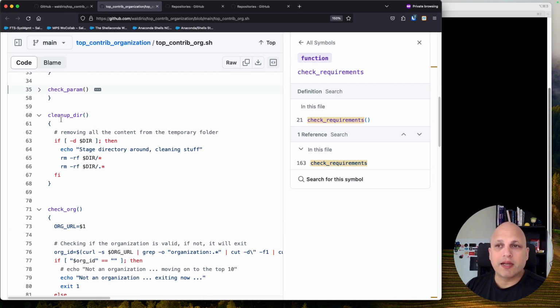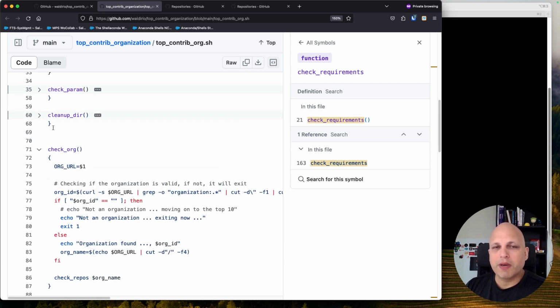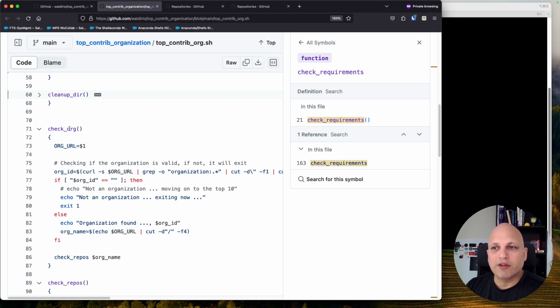We have this one that is cleanup dir, so we are doing some cleanup. Again, let's collapse this one. We'll pass through all of them, we'll understand better what's going on, but just to be simple here. We have this function that is checking the organization, if that is a valid organization or not. You saw that I passed HTTPS and SSS and that failed because of this function. This function is doing some checks, and one of them said, hey, this is not a valid organization, so let's exit, like you can see here.